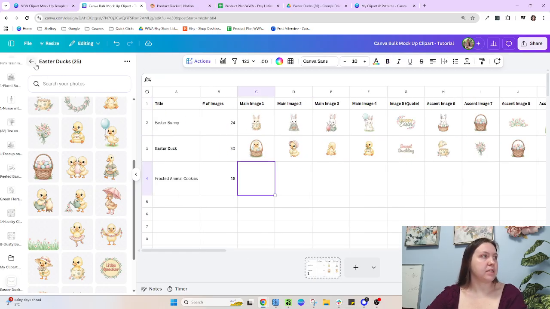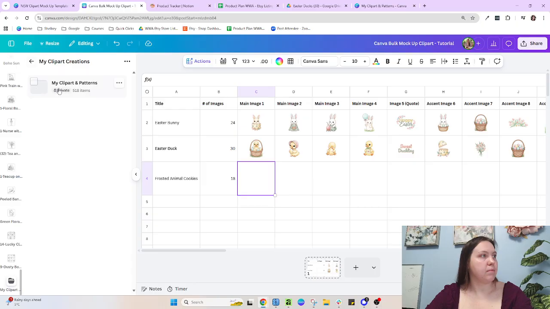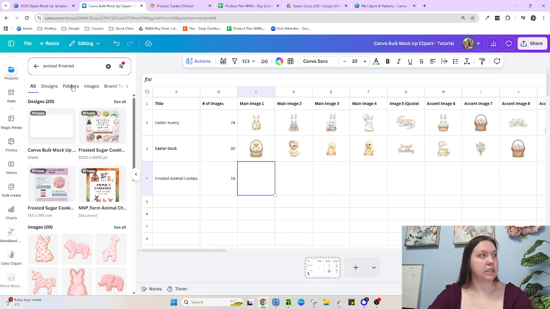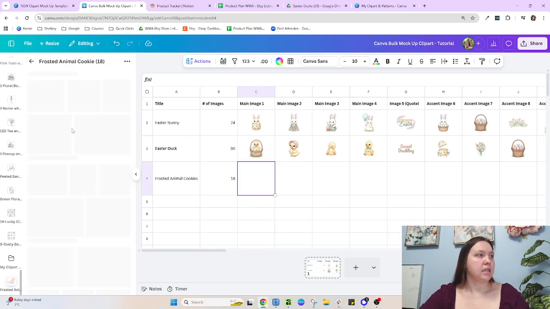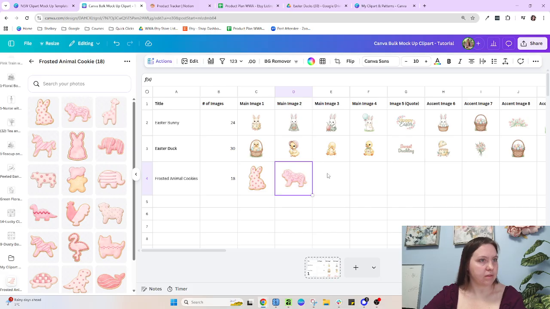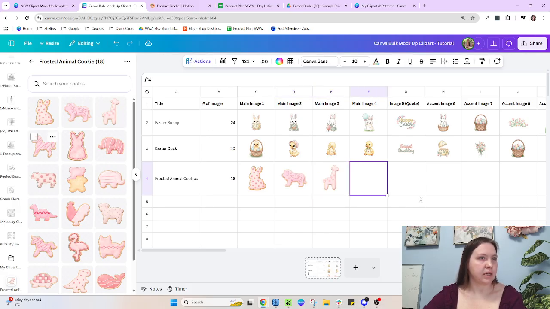Okay, and then we'll do the last one, which is not as many. Animal cookies. These ones are also so cute. I'm just going to click through.